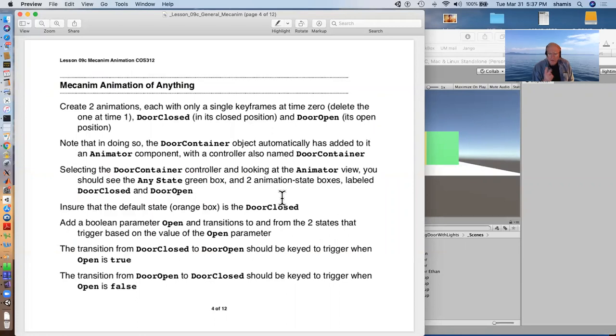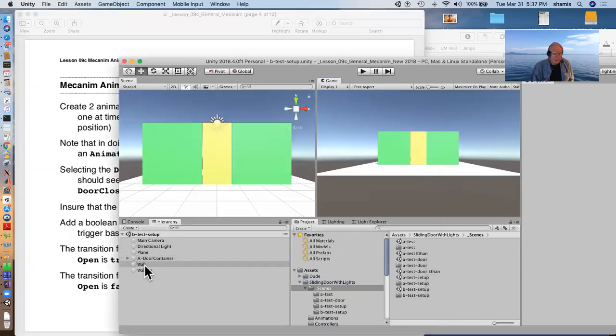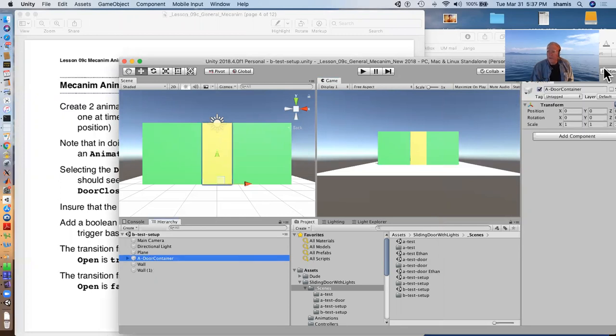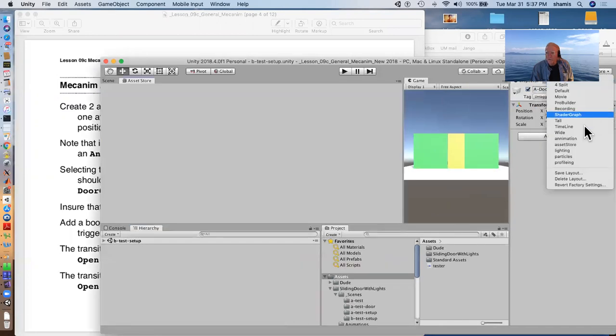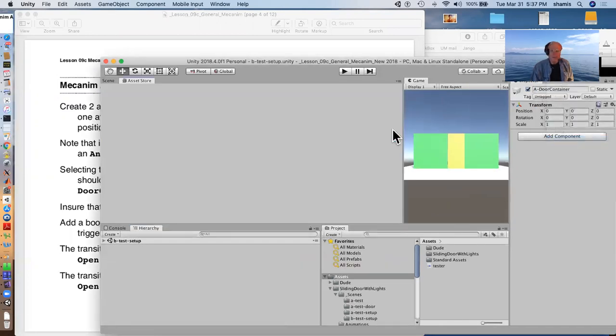I'm going to create 2 animations, each with only a single keyframe at time 0. I'm going to delete the other default one that comes up at time 1, and I'll make an animation that has the door in its closed position, and I'll make an animation that has the door in its open position. So let's do that. Here's the door container. I'll switch to my animation view.